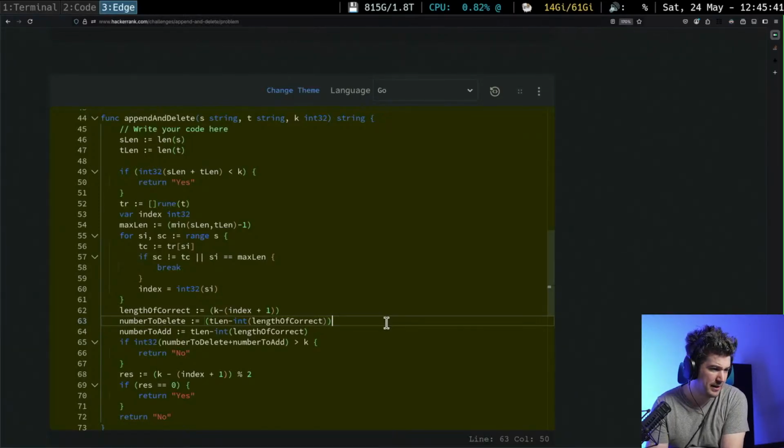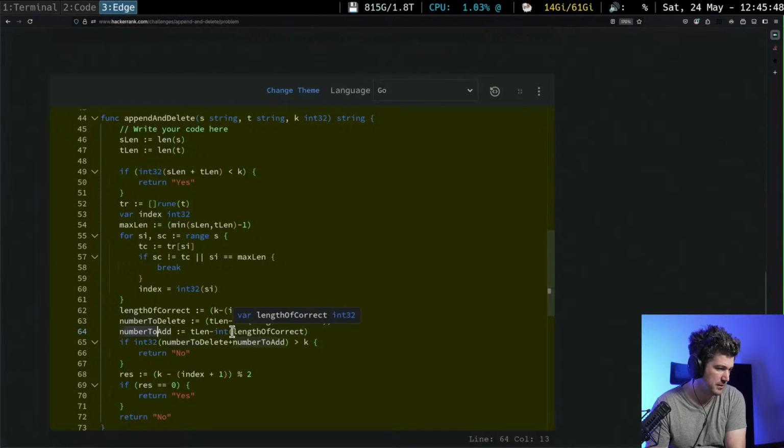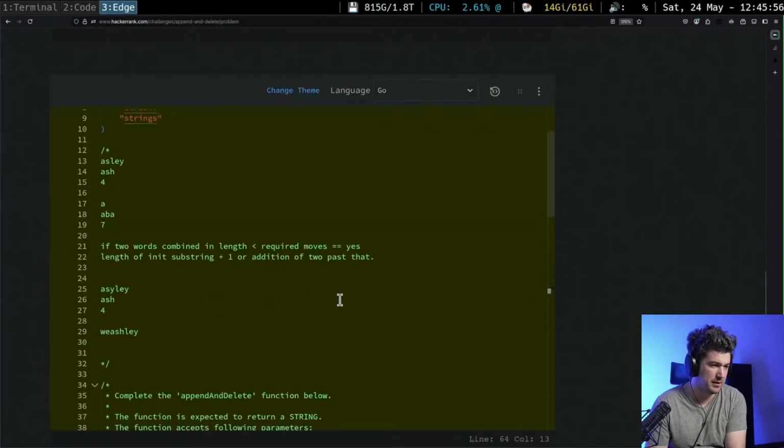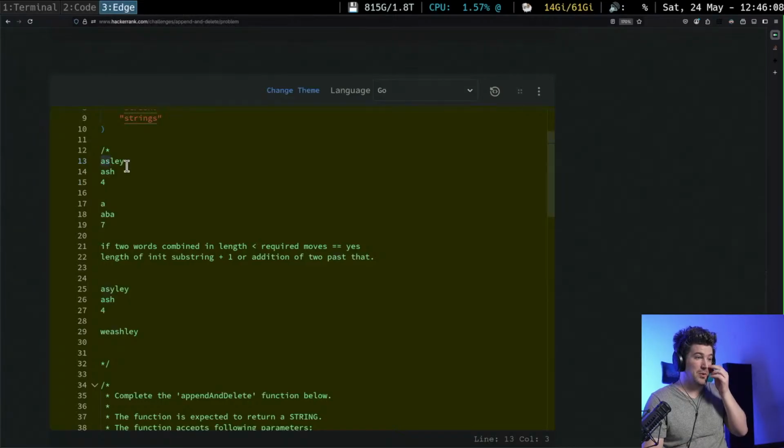Number to add equals t length minus the length of correct. Not the number to delete. So like, we need to delete 3 and we need to add 1, right? So the length of correct is this. We have 2. And so we need to take the length of t and subtract the number of correct, right?